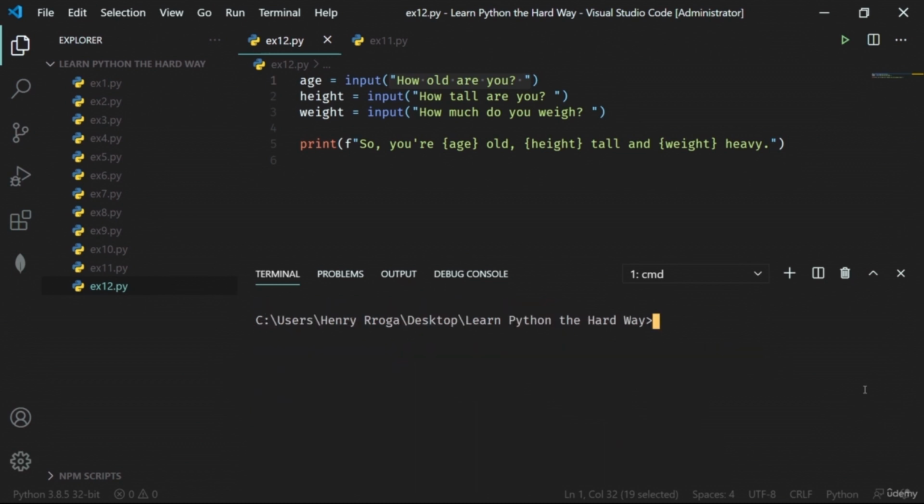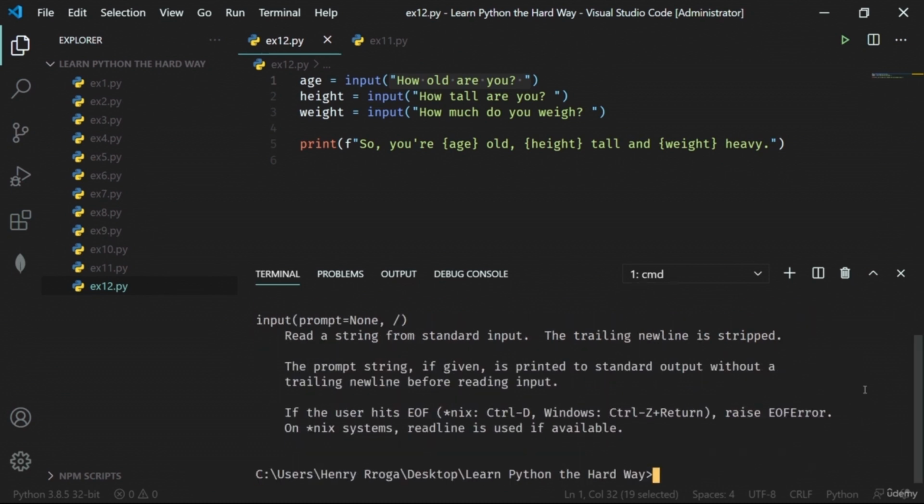In the terminal, just like when you execute the scripts, try typing python -m pydoc followed by the name of the method you want more information about, the input method in this case. After pressing enter, the Python documentation will show you a couple of paragraphs explaining what the method does.